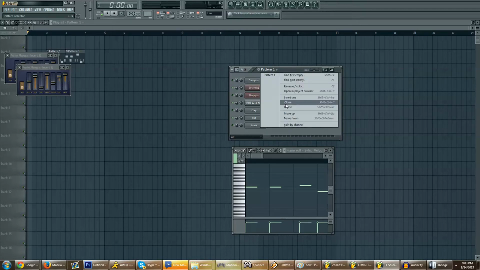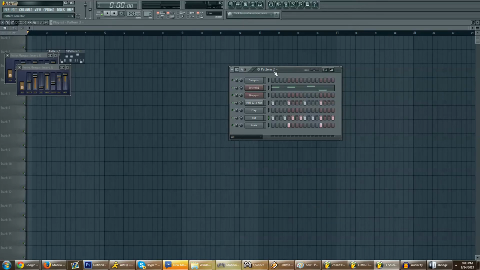So right now, we're gonna clone, or you can insert a new one. I'm gonna clone this track, which also makes it pattern 2, but it copies everything from the last pattern. I'm going to delete everything except for the kicks.